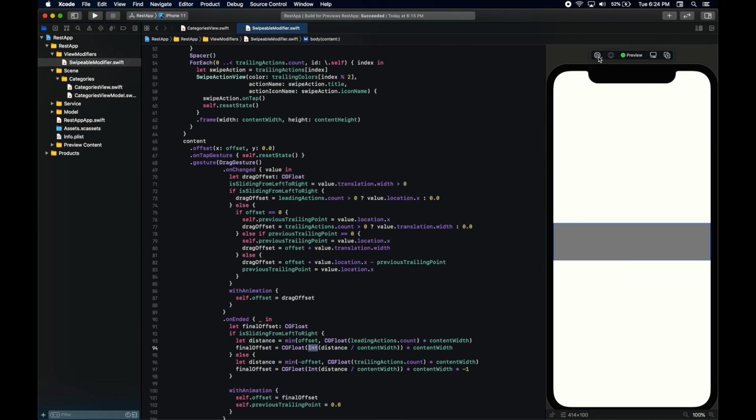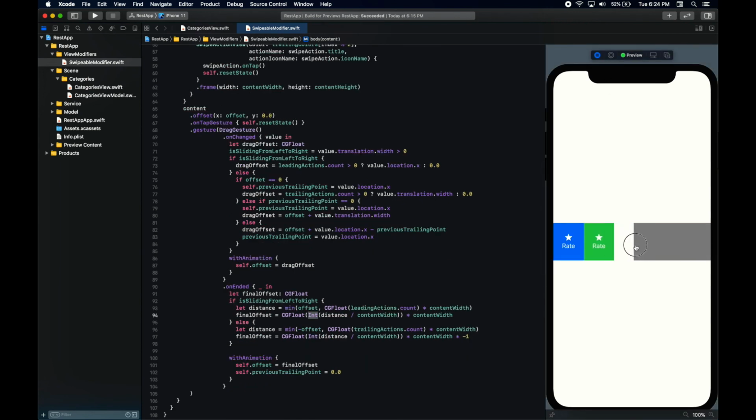Let's try that in the preview. You can see I'm dragging way past this. I'm gonna let go, and it's gonna swipe back. Let's drag a little bit more here, and there we have it. As soon as we tap an action, we are resetting the state. Same goes here when I tap the content, it's resetting the state.